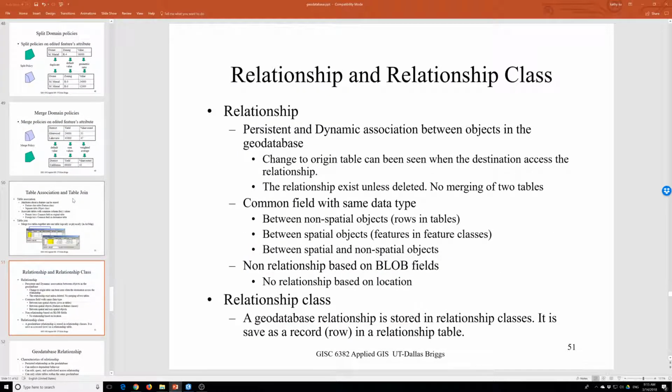Relationship and relationship class. A relationship is a persistent and dynamic association between objects in the geodatabase. Changes to the original table can be seen when the destination accesses the relationship. The relationship exists unless deleted. No merging of two tables. Common field with the same data type between non-spatial objects, rows in tables between spatial objects, features in feature classes between spatial and non-spatial objects. No relationship based on BLOB fields. No relationship based on location.